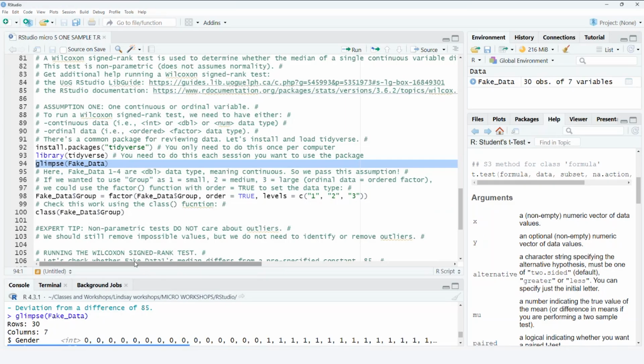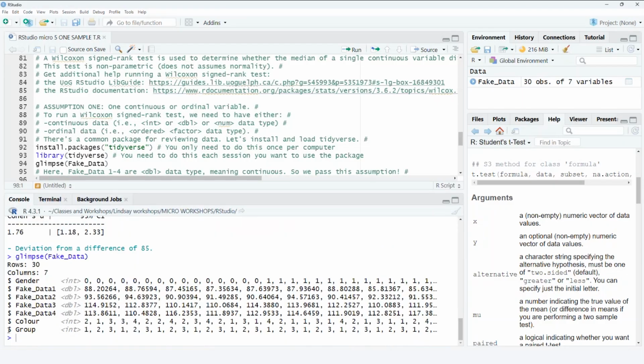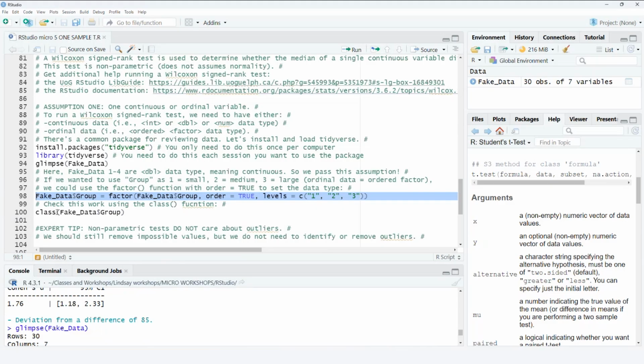If you were using ordinal data for your own research and you needed to make sure it was being treated appropriately, I've left you some code. That's on line 98. For example, if we wanted to use the group variable, if I show you the glimpse down here, $group is listed as INT or integer data type. RStudio thinks it's a number right now because the options are 1, 2, or 3. We know that this actually means something else. In my fake example, a small drink, a medium drink, a large drink. So in line 98, we could change the data type to make sure that RStudio is treating that data appropriately if we were using this variable.